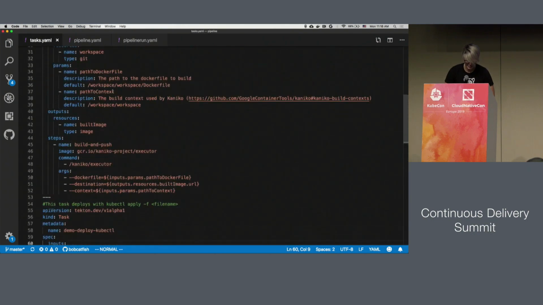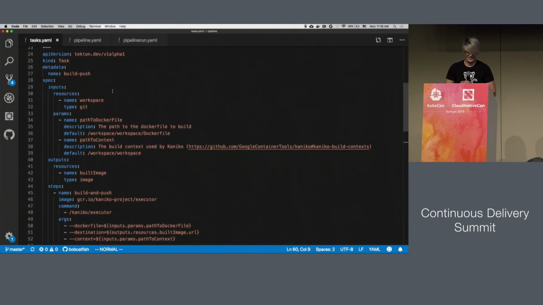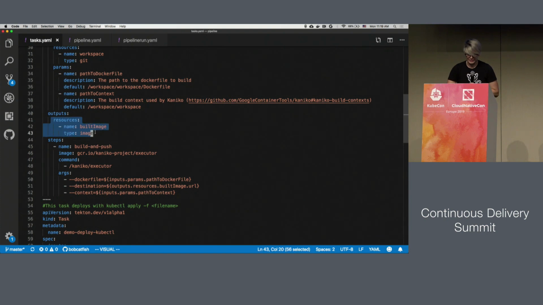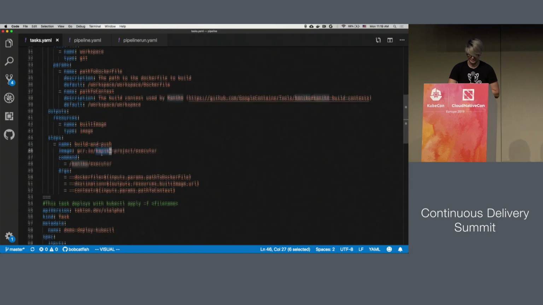So pipelines combine tasks. So let's take a look at some of the tasks that we can be dealing with. So in this pipeline, we're going to use this task, which is called build push. And you can see in this definition here all of the inputs and outputs that this task uses. So it needs a Git repository as an input. It needs some parameters. And as an output, it's going to be building an image. And then here you can see the steps that are involved. So it's going to be using the Kaniko tool to actually build and push the image.